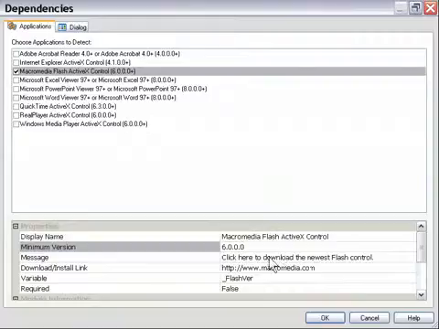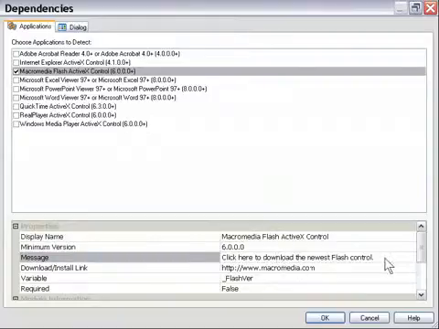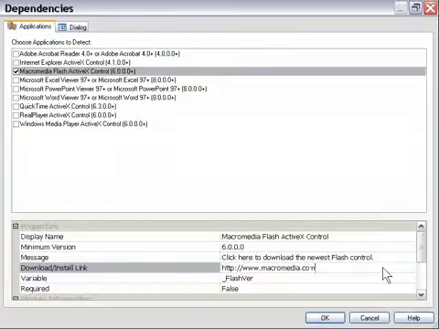Okay, so now in the message area here, this is the message that is going to present for the people to click on the download link. In this case, we'll leave it set to the default message, which is perfectly functional. And it says, click here to download the newest Flash control. In the download install link area, there's a default download link of macromedia.com. If you want to get more specific though, you can edit this and go to the actual Flash download page and put that link in here, so it's taking them directly to that Flash installer. That's up to you.